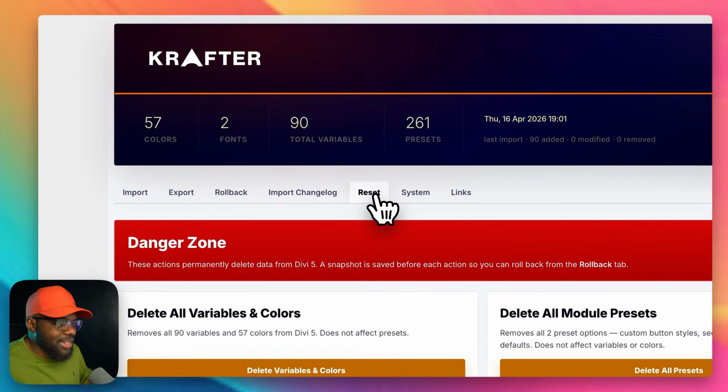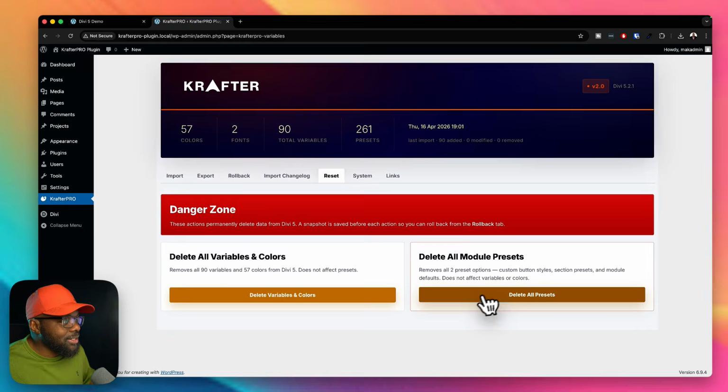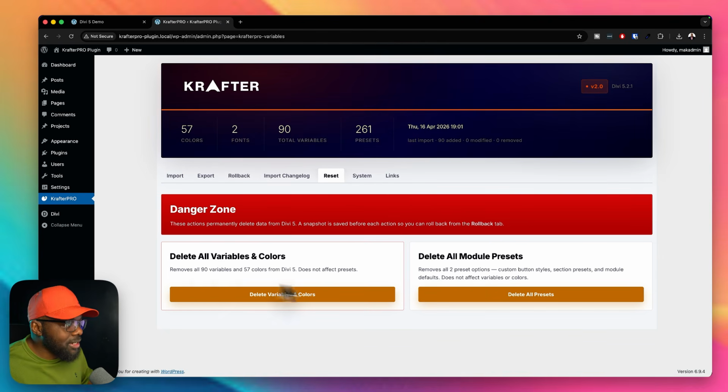Next, we also have our reset. Now, this is very powerful as well. You can delete all your presets here. You can delete all your variables, and then your website is going to be clean with nothing on it.